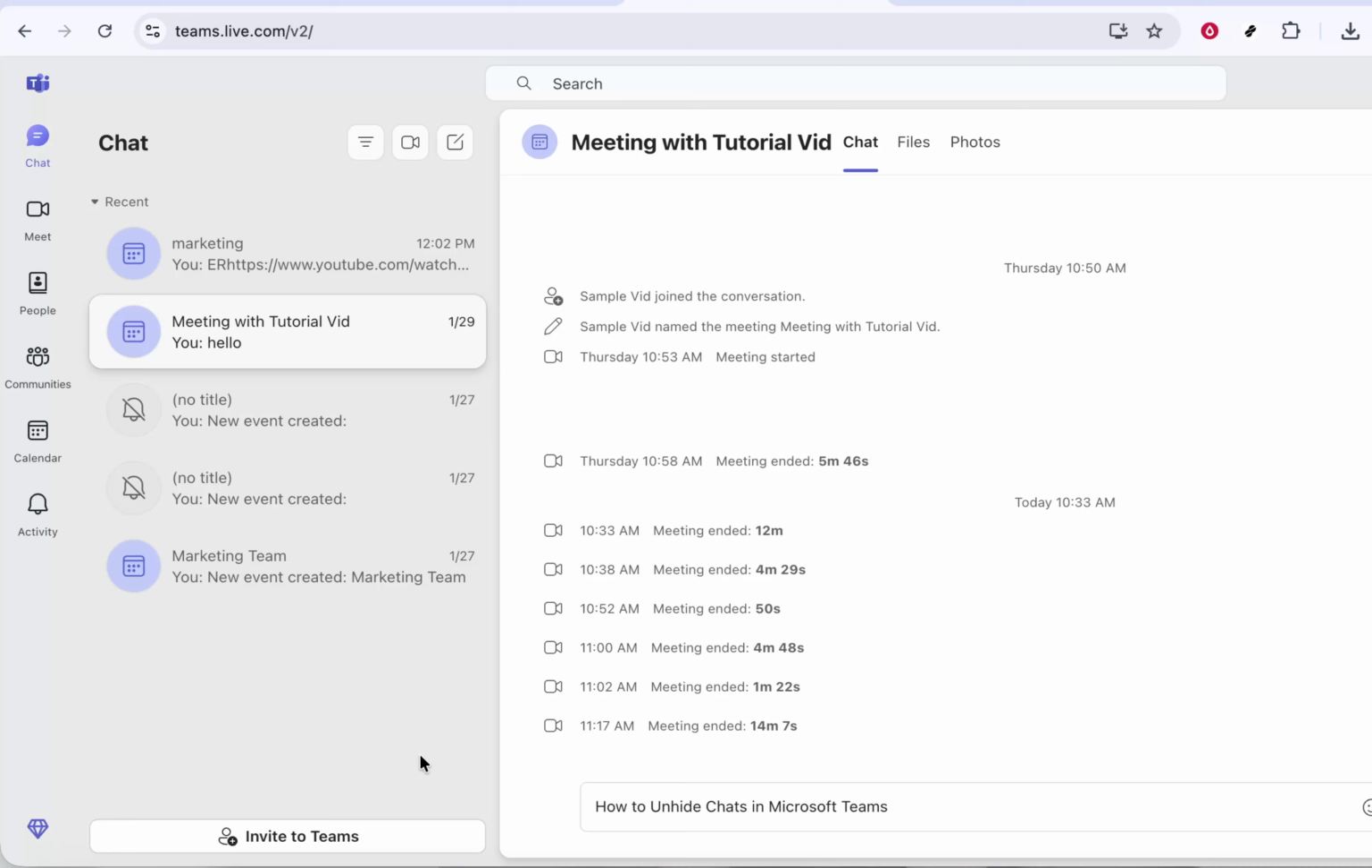That's all there is to it. By using the search bar, selecting the chat, opening the 3-dot menu, and choosing Unhide, you can quickly restore any hidden conversation.